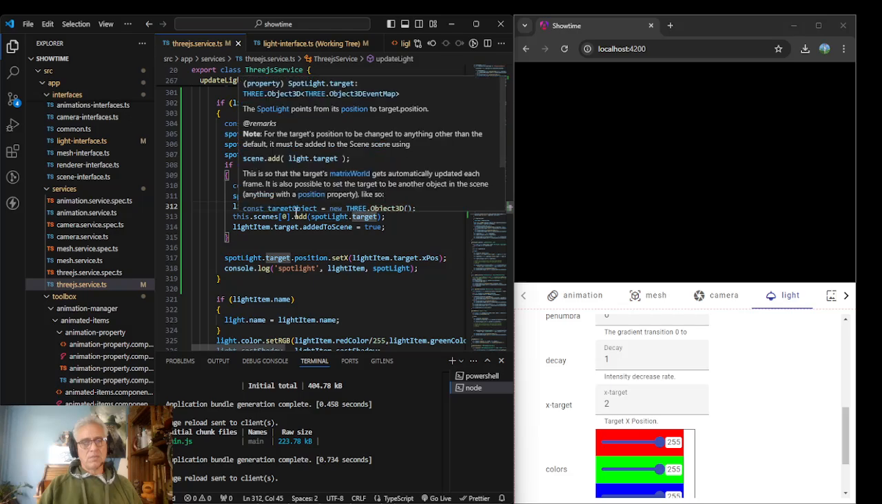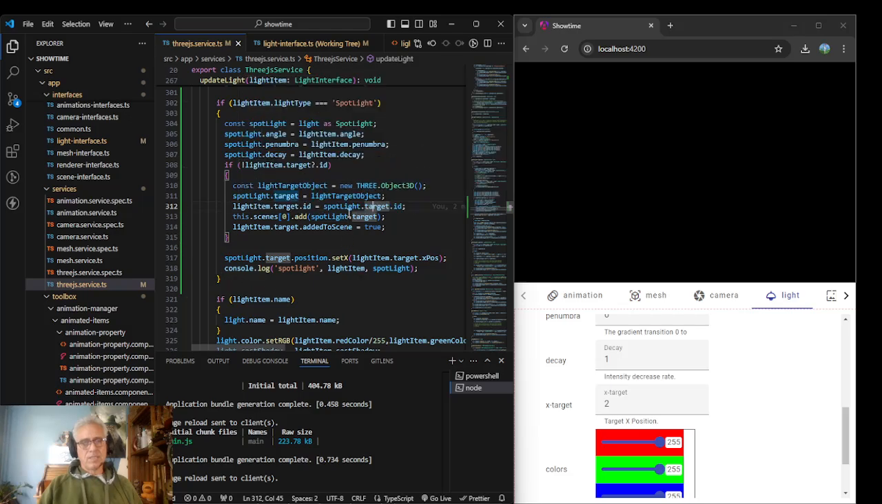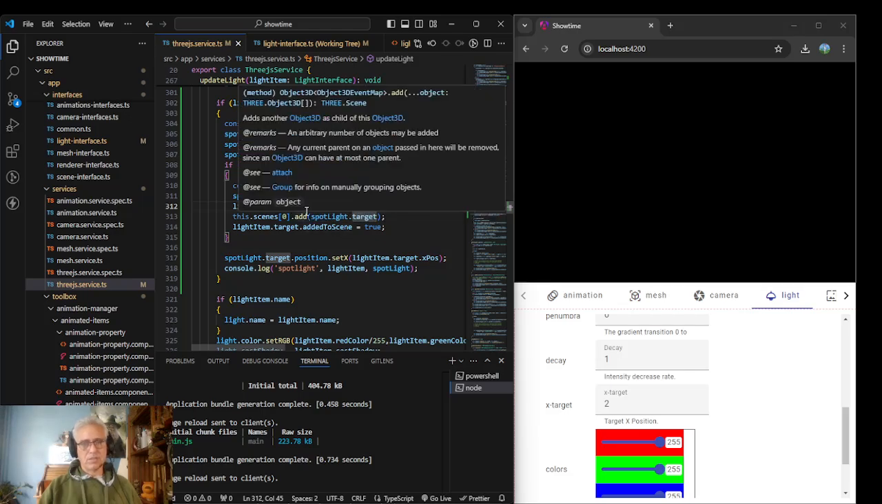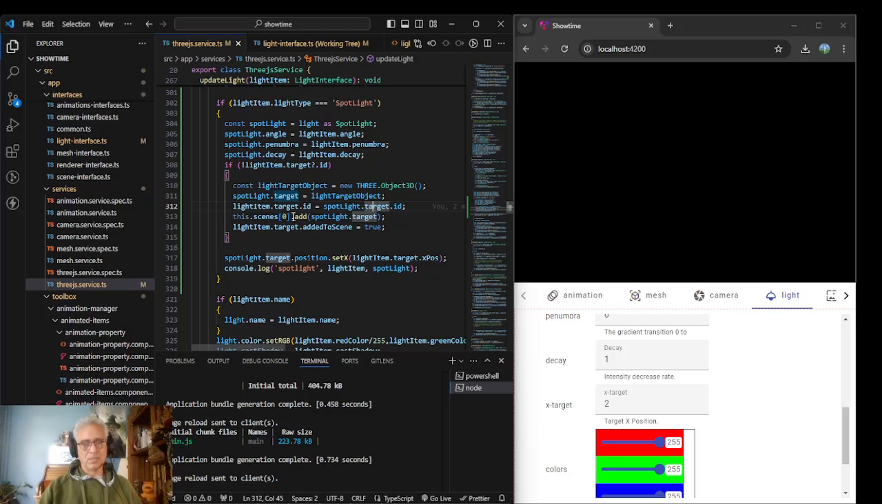So one last look. Spotlight target is equal to this target that I just created. Spotlights. And then this ID is the light item's target.id. So that should be right. And then we add our spotlight target to the scene. And then we mark it as having been added.